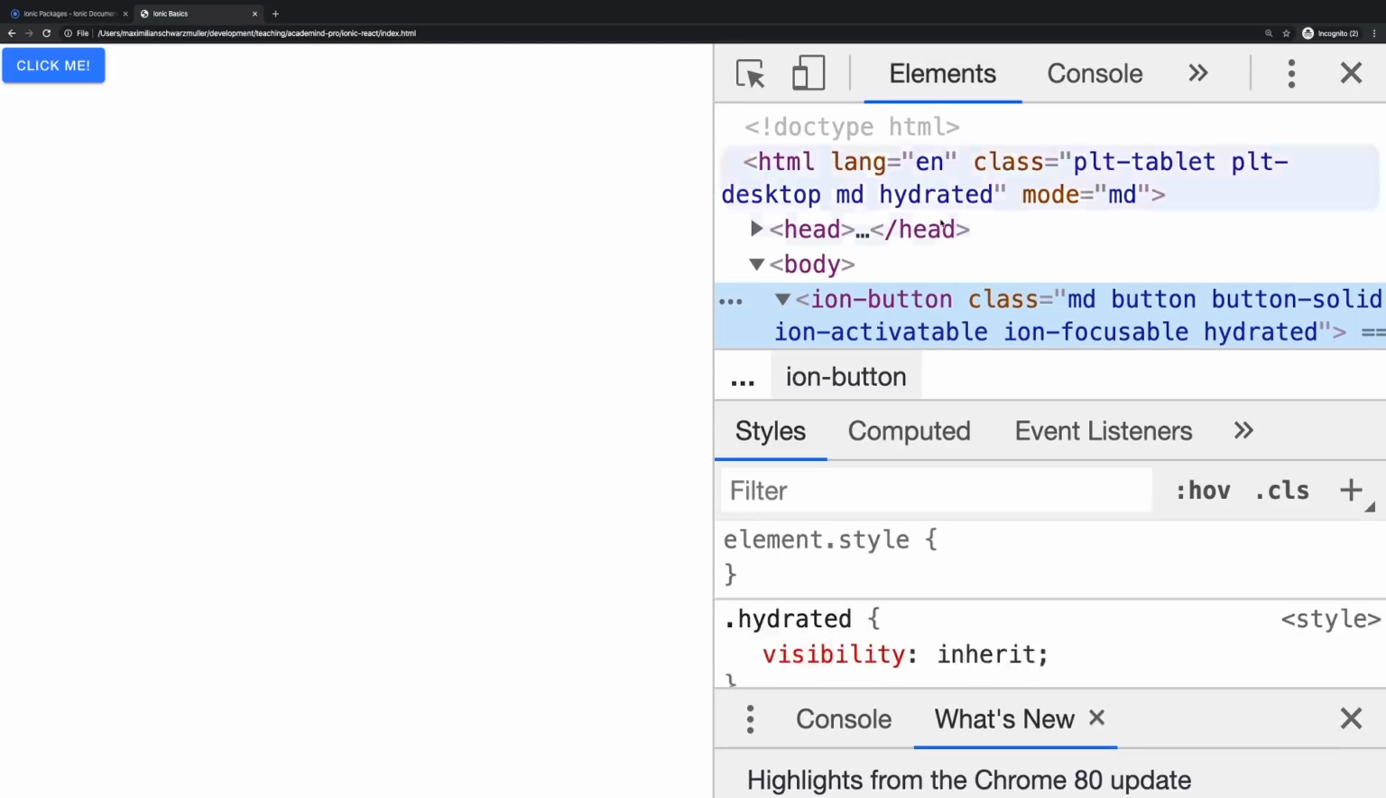And this is a so-called web component. It's a custom HTML element. You can build those on your own as well, and I got a course on that too if you're interested. But here the Ionic team built a couple of components for us. We can just drop them into a page and use them.